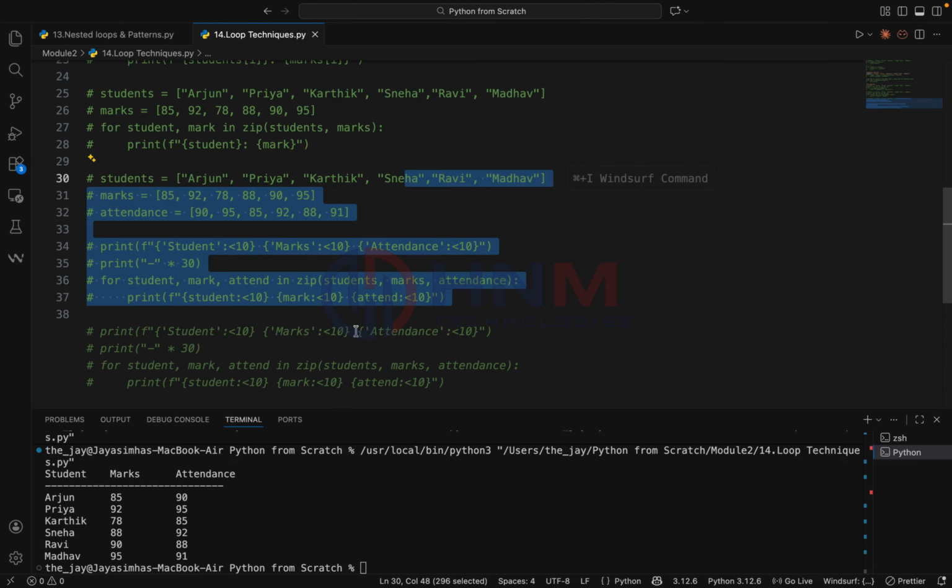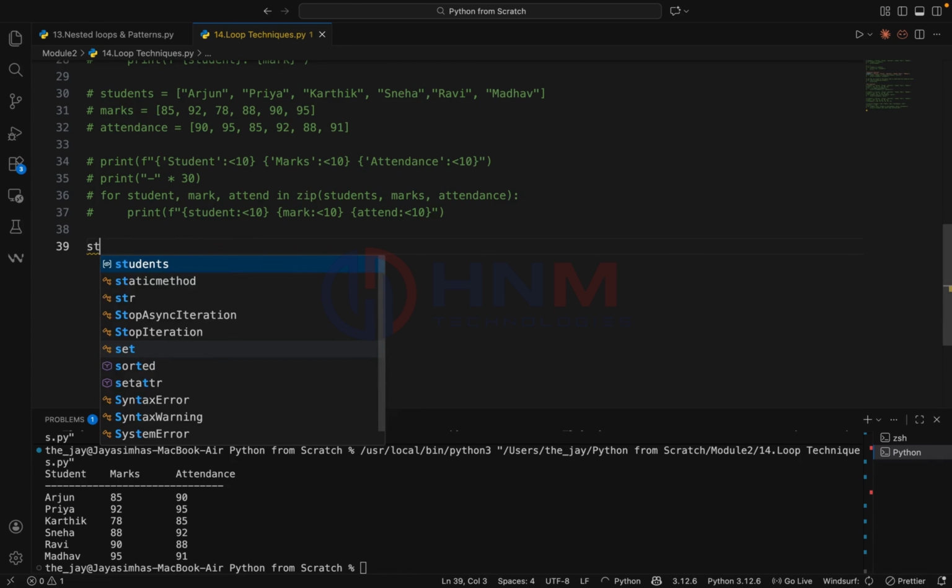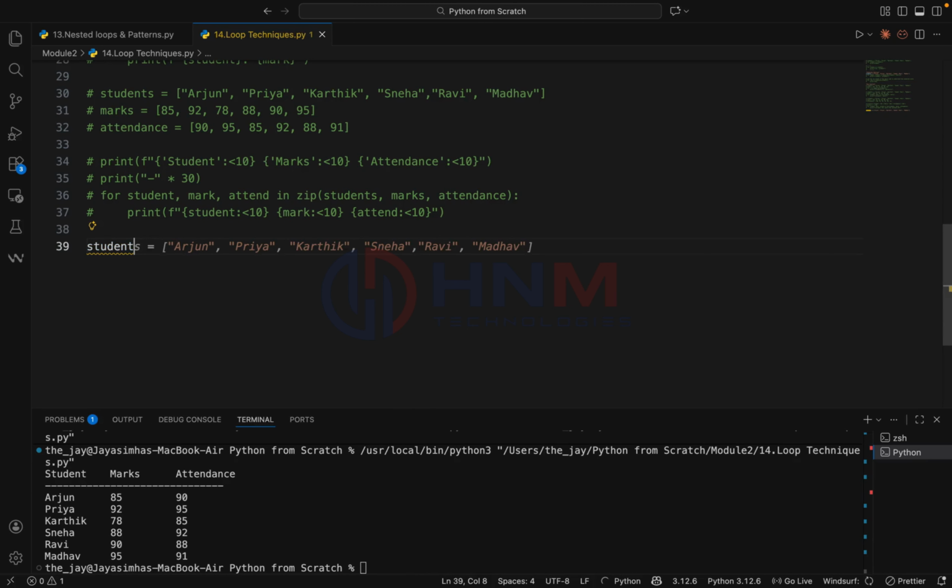So always we need to use a zip function when the two lists are the same, equal length. What if lengths are different? Yeah, students I have. This is students, and marks. I'm not taking marks for the same number as students. I took only 3 marks.